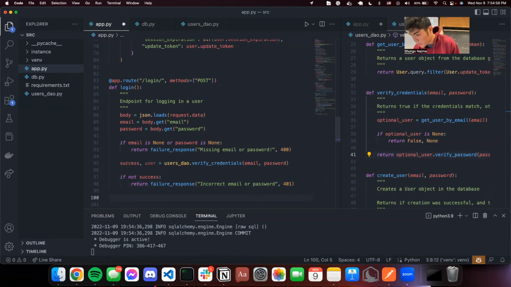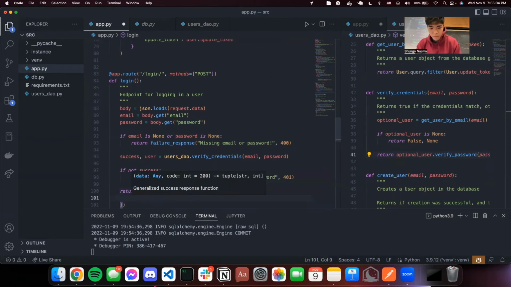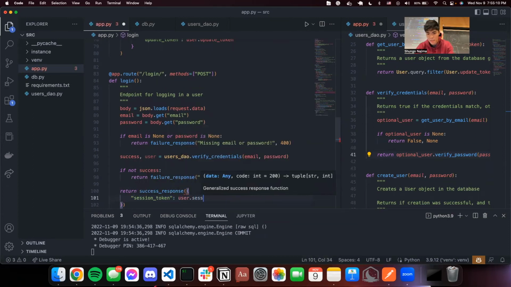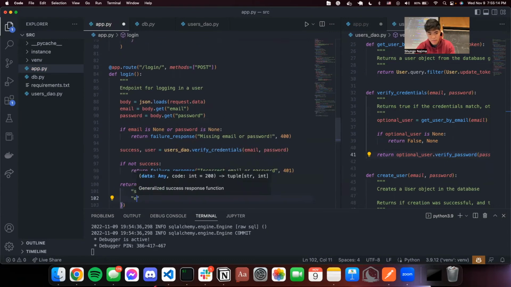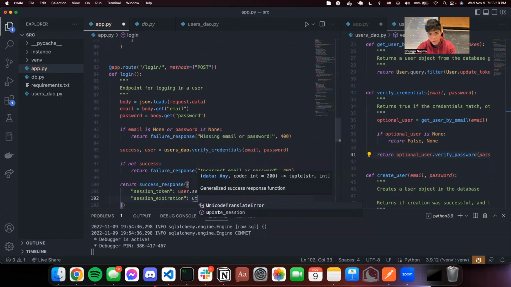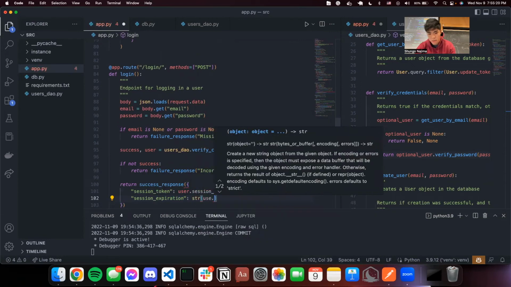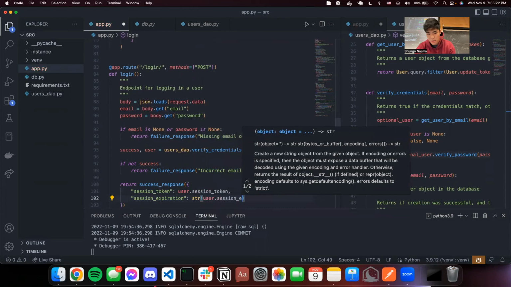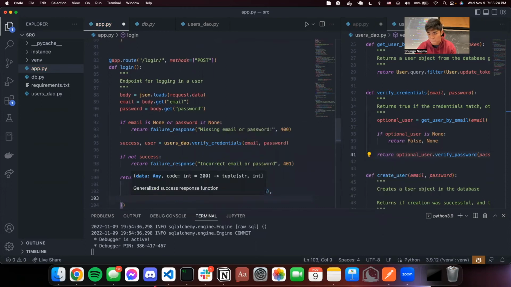So then what we do is we'll return a successful response containing the session token, user.session token, the session expiration, the string version of user.session.expiration, and then the update token.